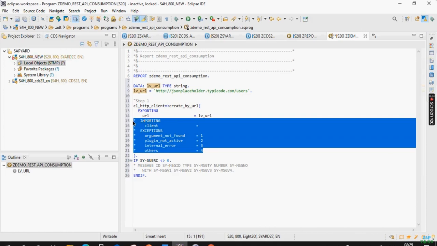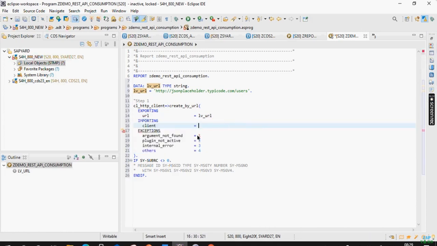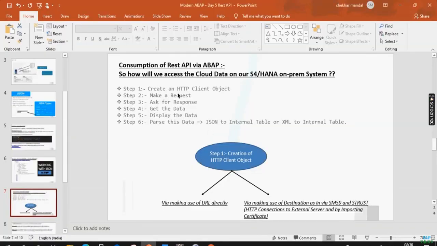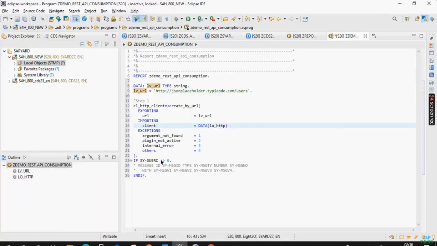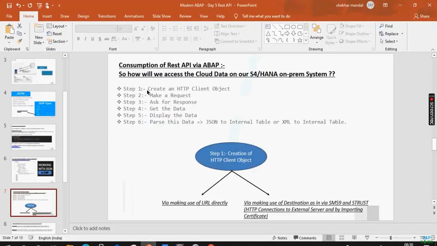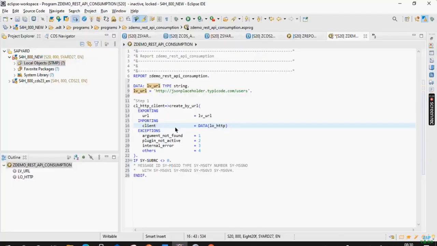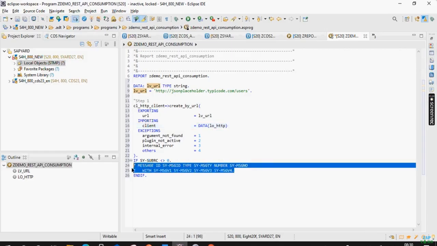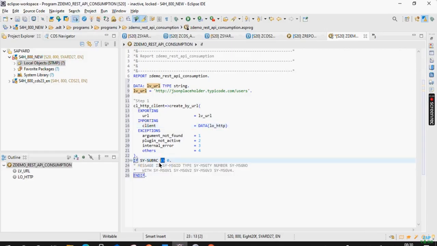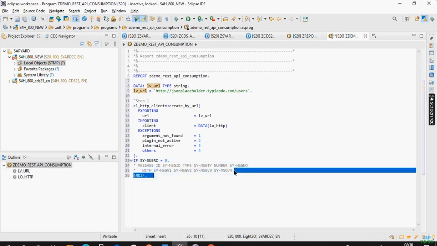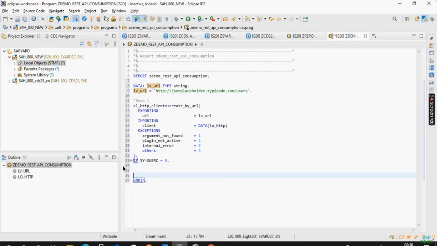Now what I'll do, I'll uncomment the same. In this importing, I will use an inline declaration and get the HTTP client object. So what was my first step? One, create an HTTP client object, right? Now here, if step 1 is successful, then we will proceed with all these remaining steps. So what we will do now, if my size of RC is equal to 0, that is, if my client object creation is successful.